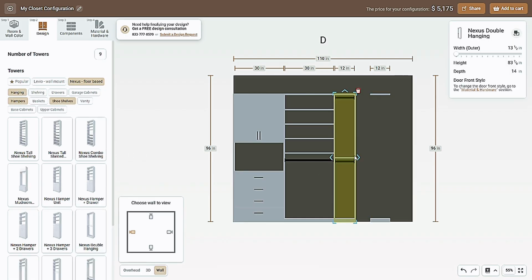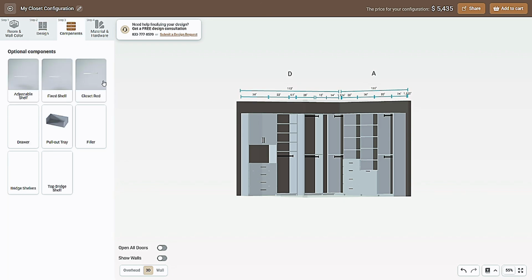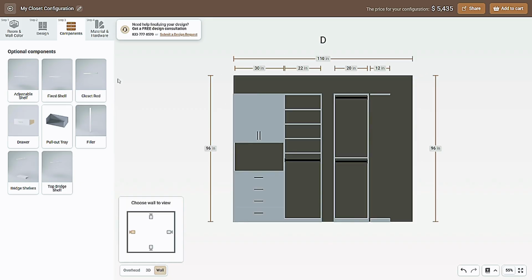Each tower size can also be adjusted by dragging it to the desired size. Go to step 3 to customize any tower further by adding or removing shelves, rods, drawers, bridge shelves, and any other components. Select the component and click on the unit you wish to incorporate it in.